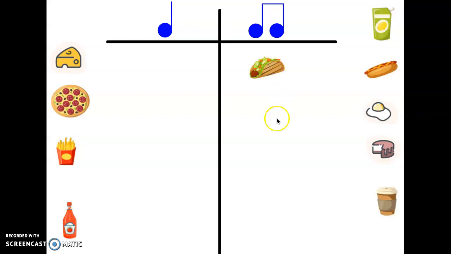How about cake? Boy, that cake just keeps looking at me at the corner of my eye. I think I better go talk to him. All right, let's see. Cake. Yeah, cake sounds like it's just one syllable. It goes in the column of the quarter note. Let's do this one next. Cheese. Cheese sounds like it has just one syllable, so it could go in the column of the quarter note.